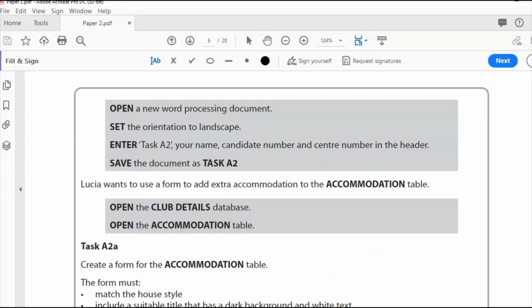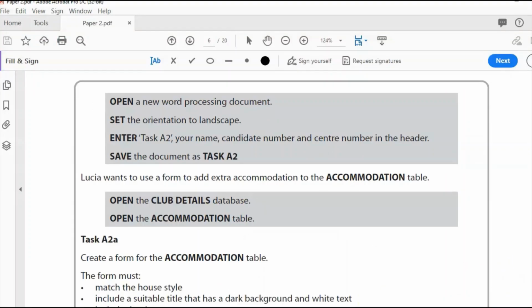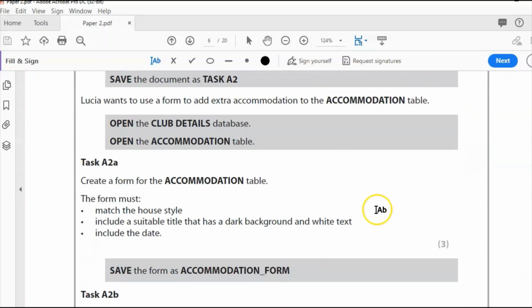Right, save the document as task A2. So I'll save that in a moment. Right, let's go and look at the question. Lucille wants to use a form to add extra accommodation to the accommodation table. Open the club details database. Open the accommodation table. Let's go and do it.